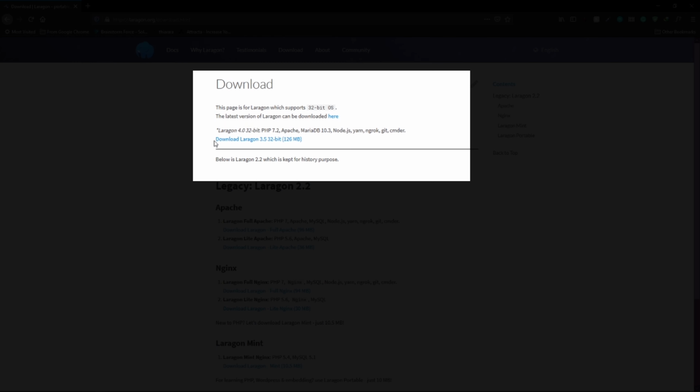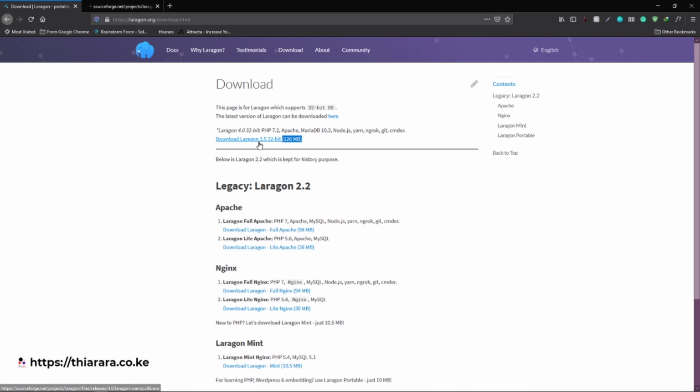So here we have download Laragon. Currently we have version 3.5, that's 32-bit. It has 126 MB. It may change in the future with upgrades coming and all that. So I need to download this. Don't worry about it. I'll put the link in the description where you can get it.